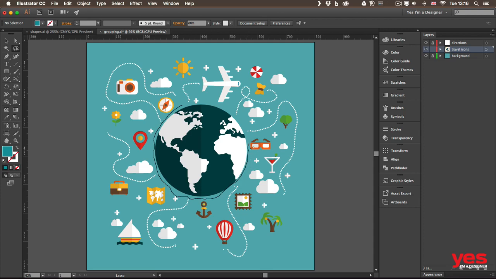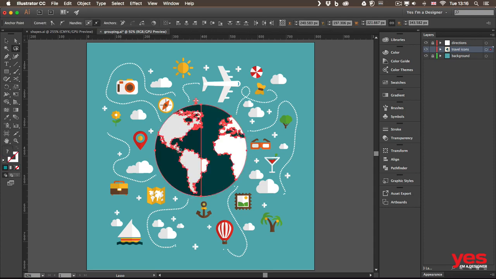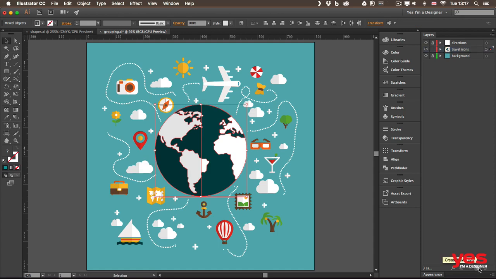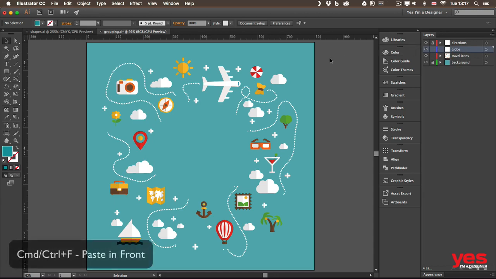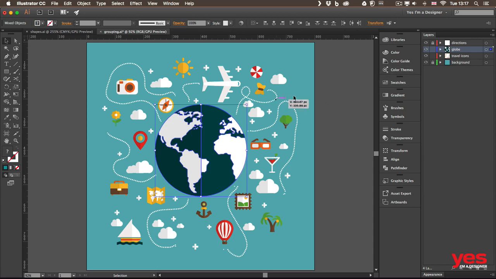I don't actually have to be so precise, but I'm trying to make this selection well. And the only problem I've done is I selected a bit of that plus sign. But once I switch to the selection tool, the black arrow, I can always shift click on that element so it's removed from my selection. Now it's only keeping the globe selected. So I can click on new layer, let's call it globe. And I'm going to cut this out and paste it on that current layer. I will use Command F or Control F on PC, and you will see that it remembers its position, but now it's on a separate layer.